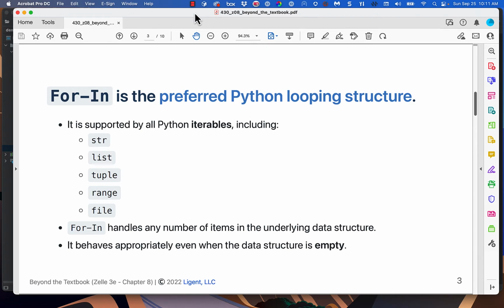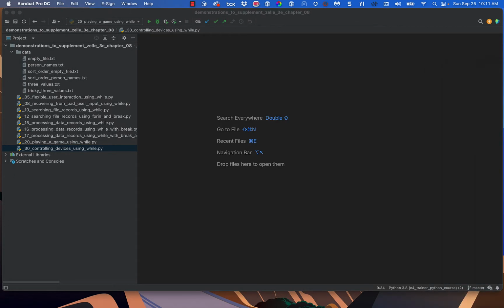First of all, let me show you. We have a project that's available for you to download in your weekly schedule for the course, demonstrations to supplement Zelle 3E Chapter 08. So these are the examples I'm going to be talking about in the lecture, and you can download them and open up the PyCharm project and play along if you would like.